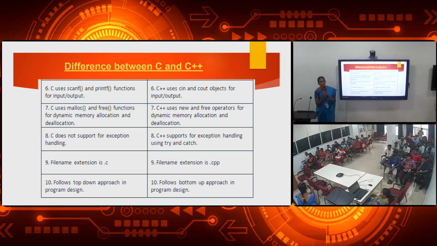That facility is not available in C language, but C++ implements exception handling in order to handle the runtime errors which occur during the execution of your applications. And the next difference is that the file name extension of a C program is .c and the file name extension of a C++ program is .cpp.